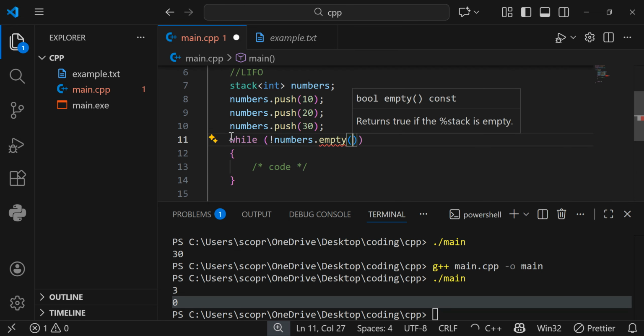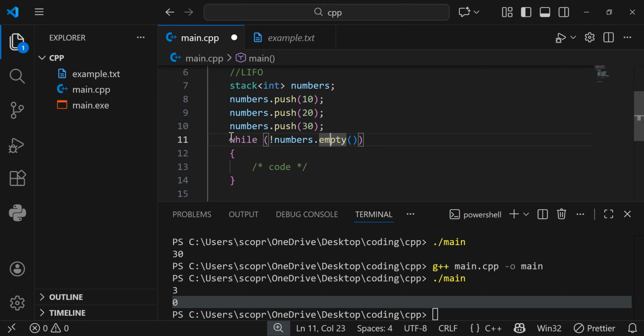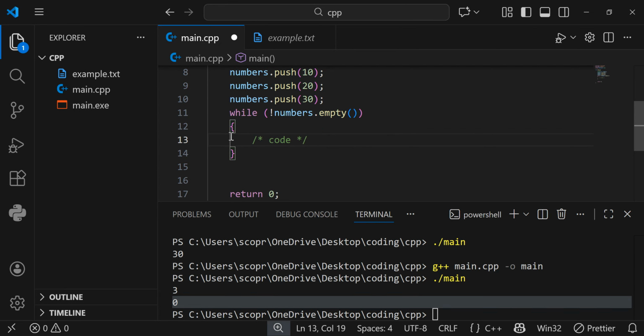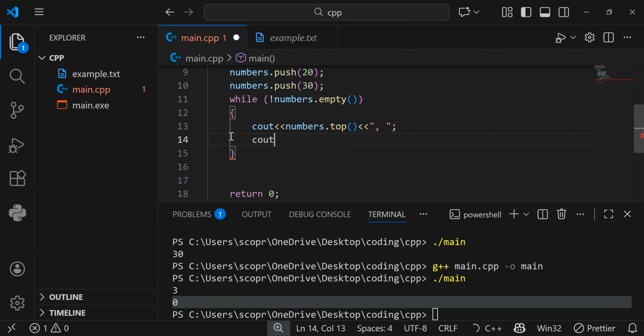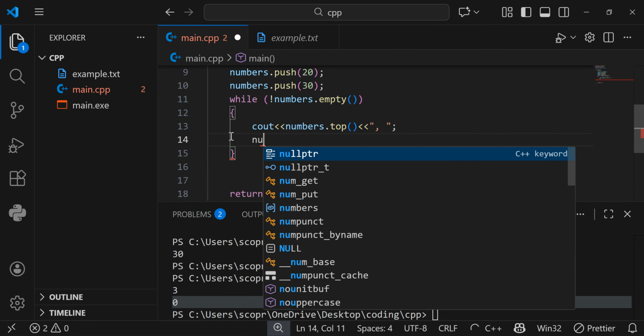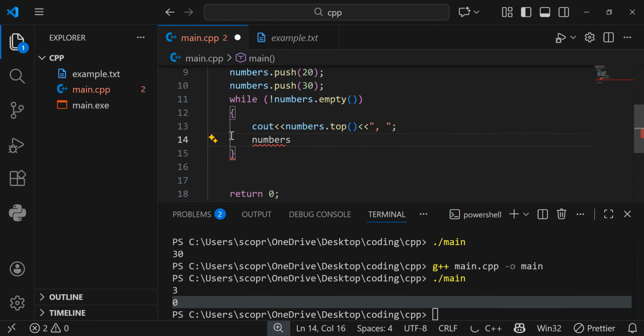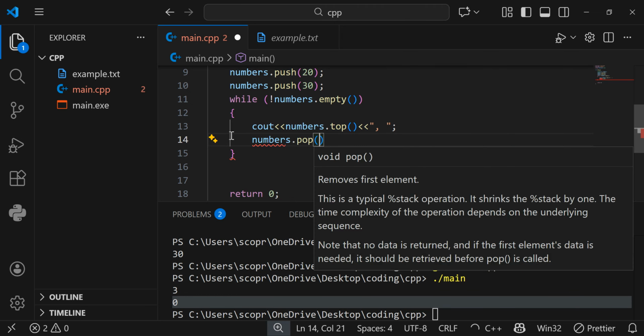What are we going to do if it is not empty? Down here, we are going to output numbers dot top. We get the one at the top. After getting the one at the top, we can put a comma, and then we pop that one at the top, so numbers dot pop, using the pop function.